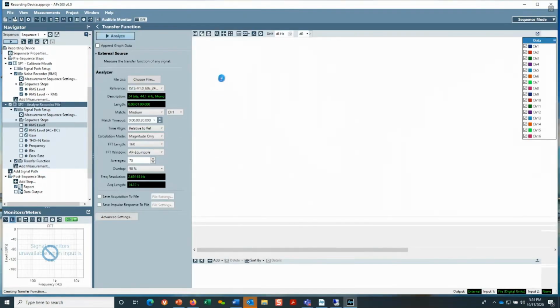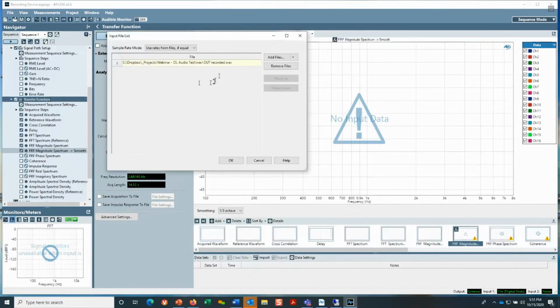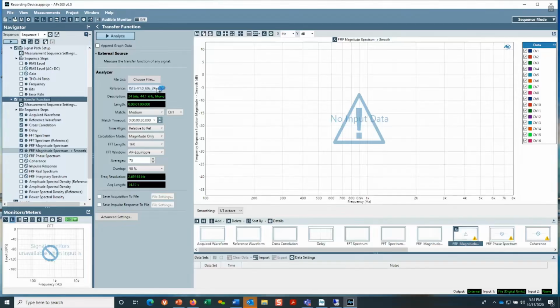And what I've done is I've chosen the file here, and the file it's called recorded.wav. So that's a file that I recorded from this melt simulator on the laptop previously. It's one I would have transferred over in the last step. And then for the reference, I'm choosing the original version of that wave file that was generated by the generator.